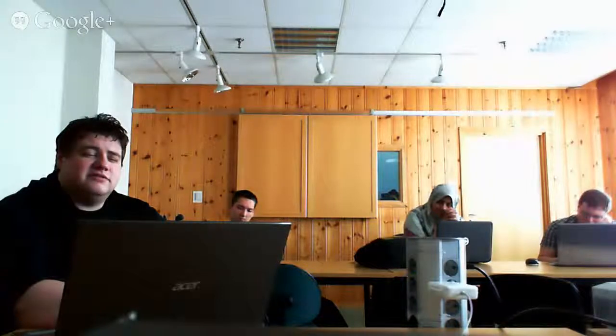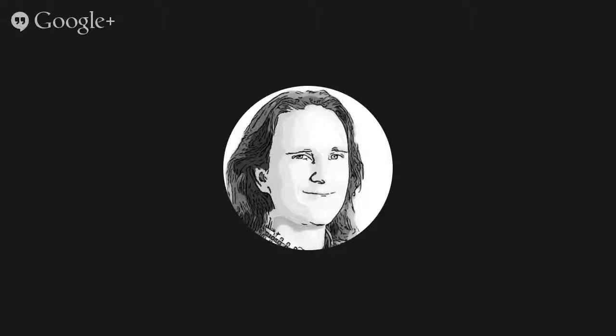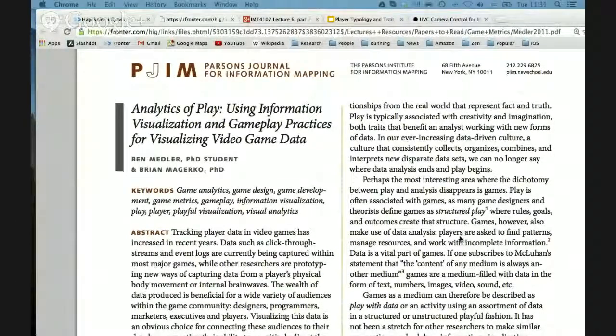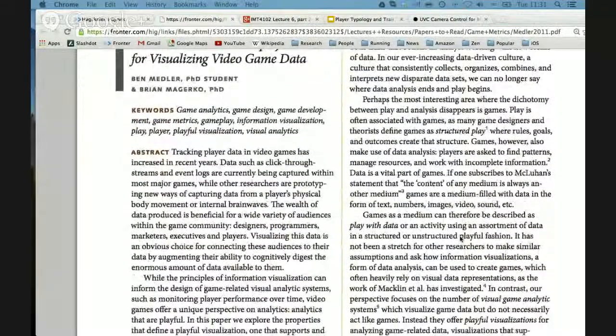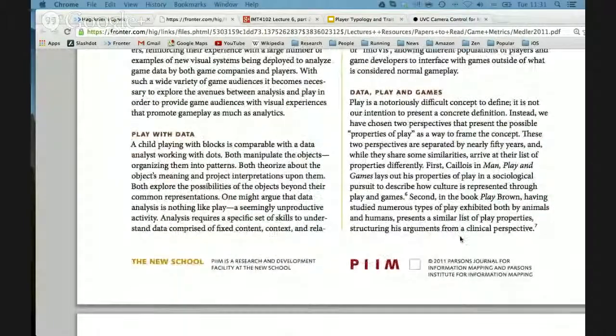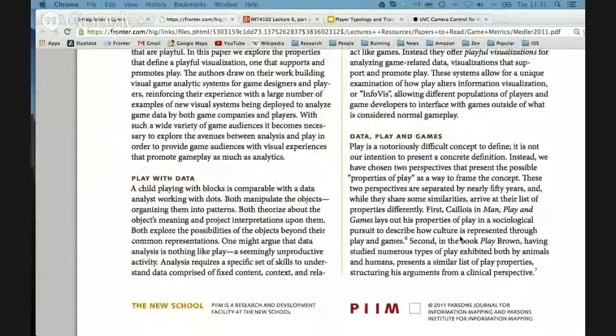They talk about how you can compare a child playing with puzzles, where you fit the square peg into the square hole, to analyzing and placing the dots on a data point set correctly. And he talks about how games blur the line between play and the analysis of data itself, because you can make a game or metagaming out of just analyzing the data itself.